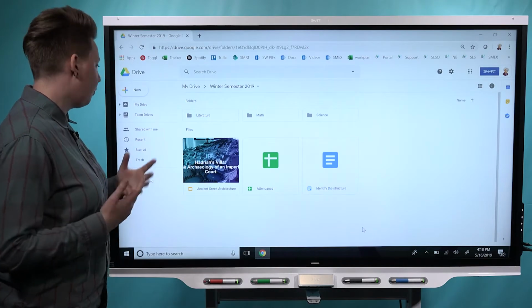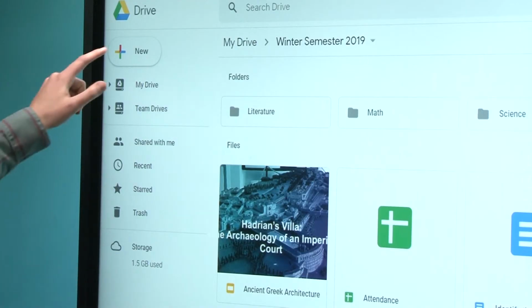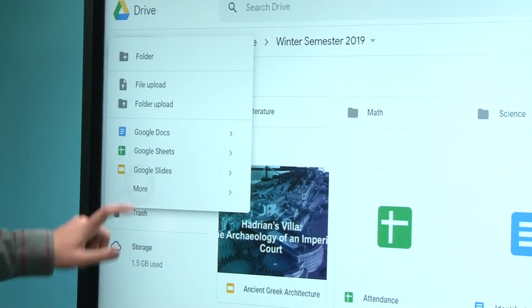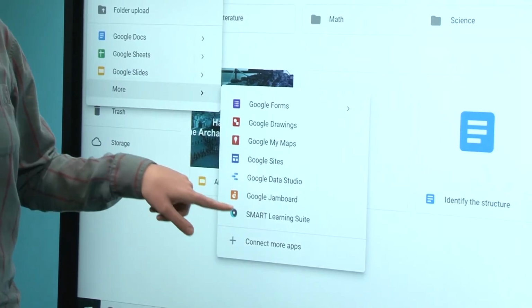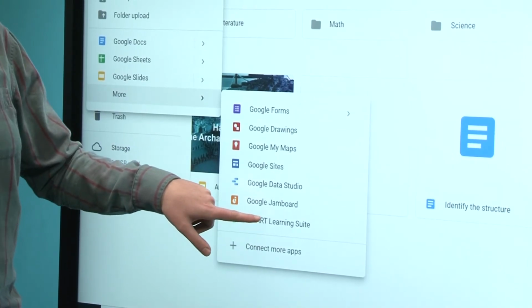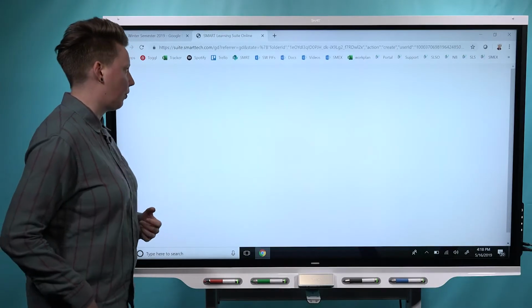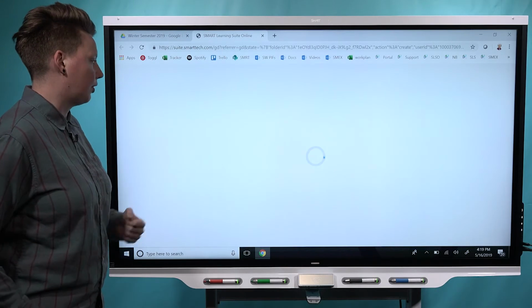And so if you wanted to import it into Smart Learning Suite Online, you'll start by following the process to add a new file. So because we have Google Drive connected to Smart Learning Suite Online, you have the option here to choose a Smart Learning Suite file type when you import. And that'll take you directly into Smart Learning Suite Online.